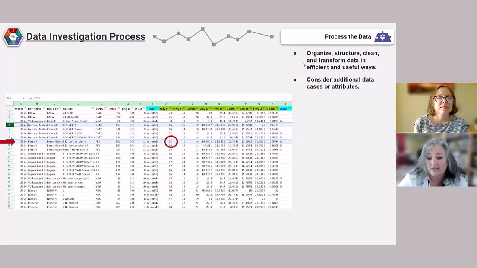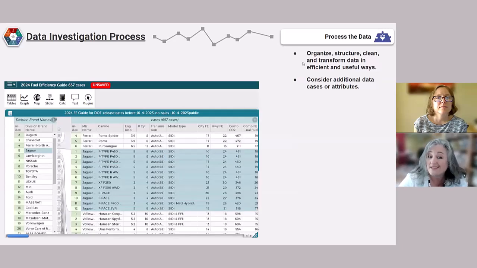I'm also going to import the data in CODAP since we've been using that in class. Once I get the data in CODAP, I do some additional organization. I grouped the data by division name and I reordered the columns. I'd like to first look at the city and highway gas mileage. My mom told me that our car gets better gas mileage on the highway. I'd like to see if that's true for most vehicles.